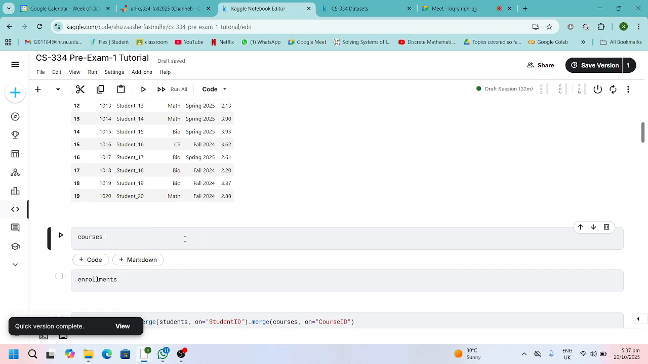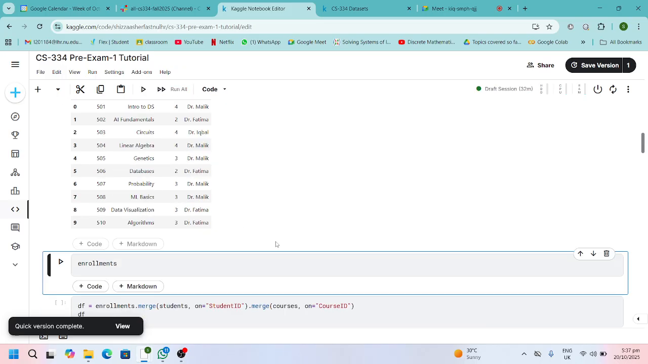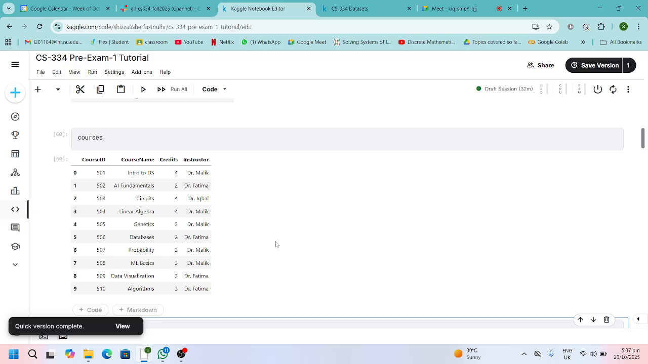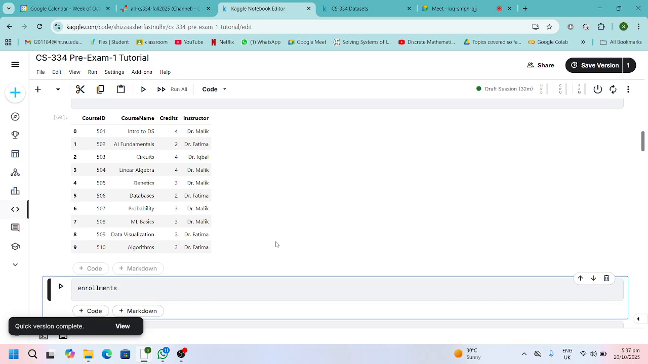Then you have a data frame of courses in which we have 10 different courses with 10 unique course IDs. You have course names, the credit hours for that course, and the instructor name.